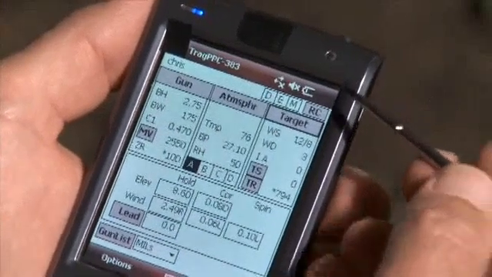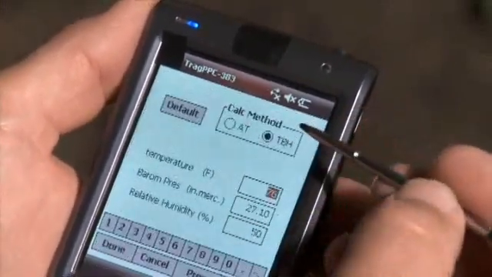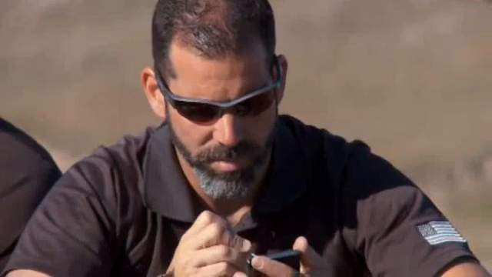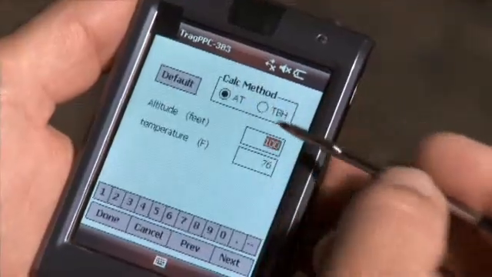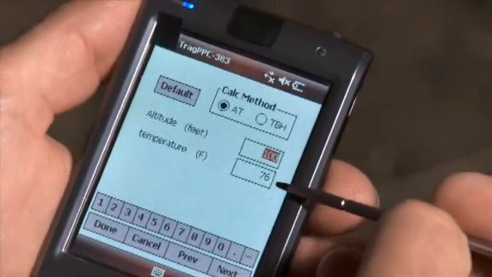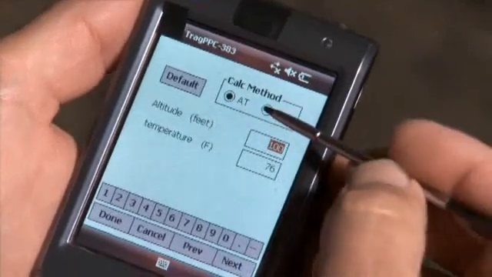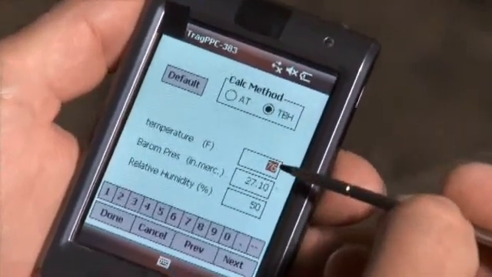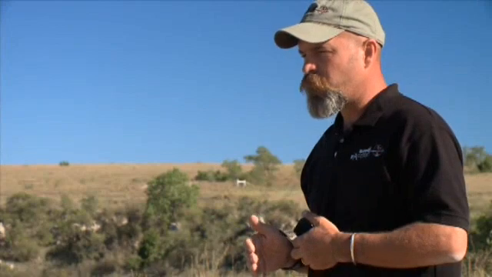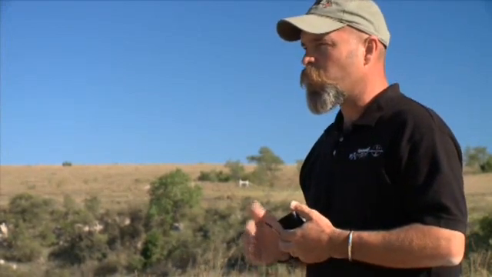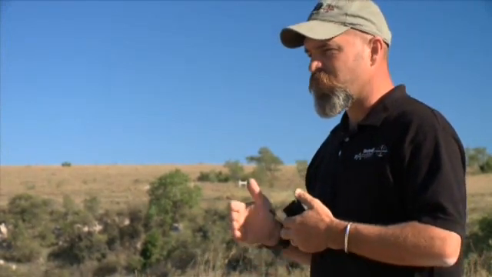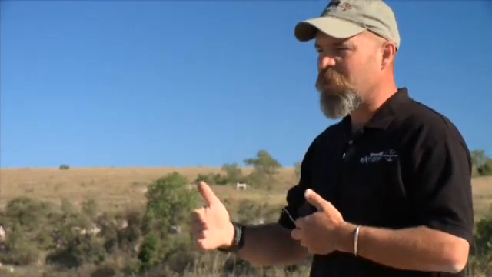All right, next screen is atmosphere in the middle column. Go ahead and hit on it. You're going to see AT and TBH up at the top. AT is altitude and temperature. TBH is temperature, barometric pressure, and humidity. I like to run on temperature, barometric pressure, and humidity because it gives a closer resemblance to what the bullet is actually flying through, on how dense the air is.